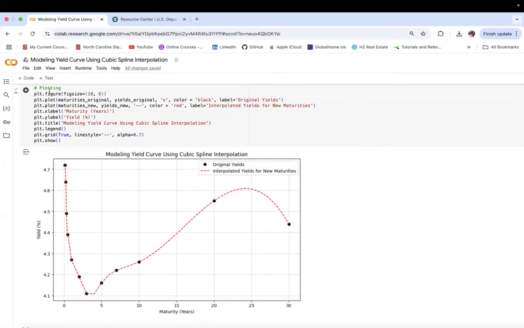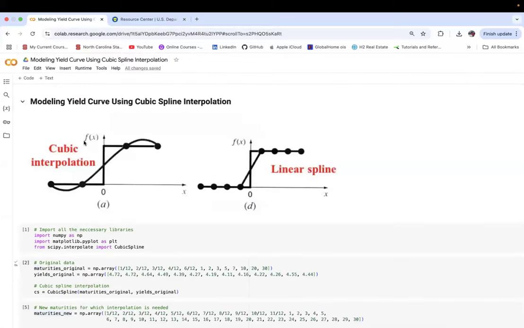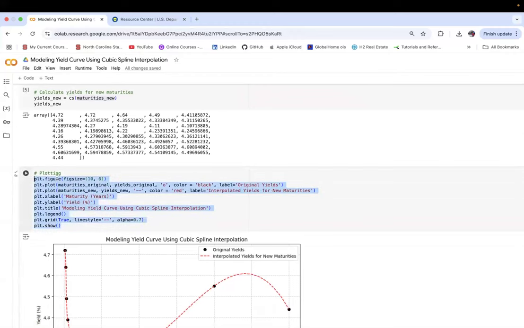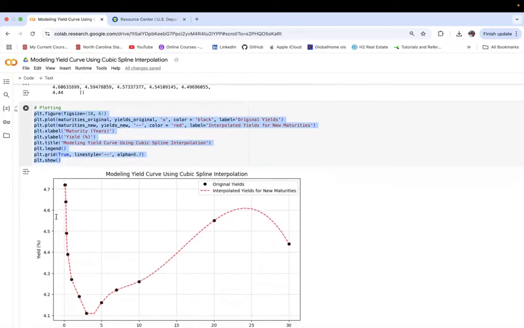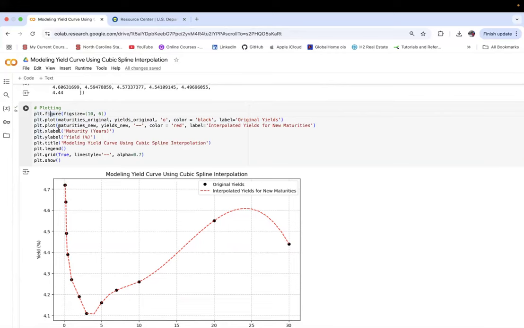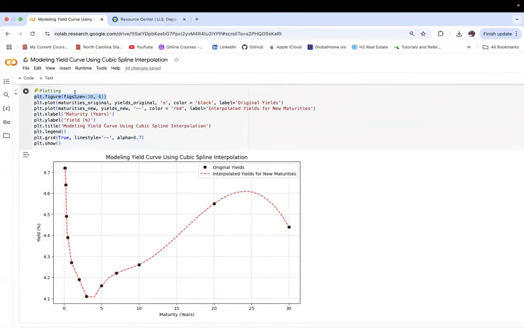This is a matplotlib library. If you remember, initially we imported matplotlib as plt, so we are saying matplotlib.pyplot is plt. If you are familiar with Python, you might know this already, matplotlib is used to build line charts or different kinds of charts. It's a visualization library. So first, plt.figure with figsize equal to 10, 6.